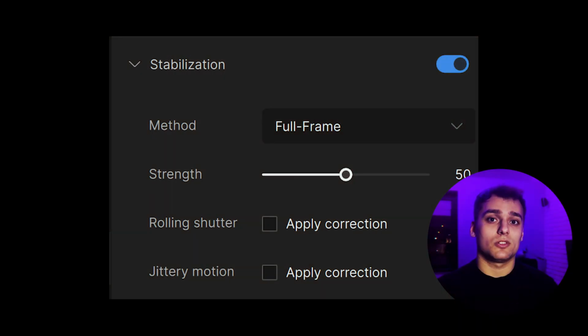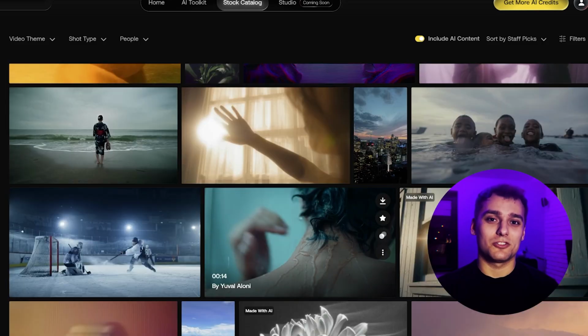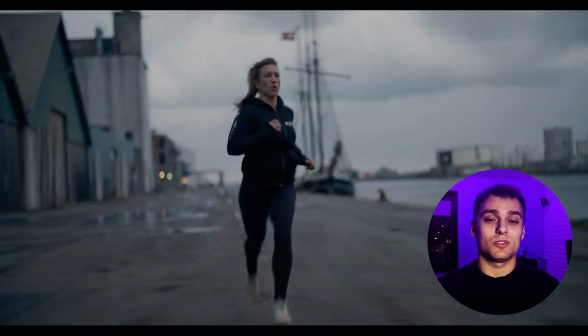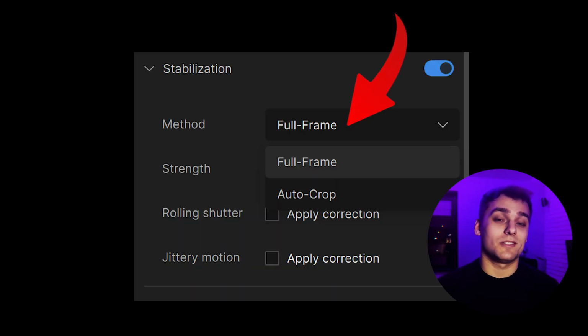Another important feature is auto stabilization. I found a slightly shaky shot on Artlist to test it. We have a woman running with a loose handheld camera. Important setting, use full frame instead of auto crop, so you avoid weird scaling.